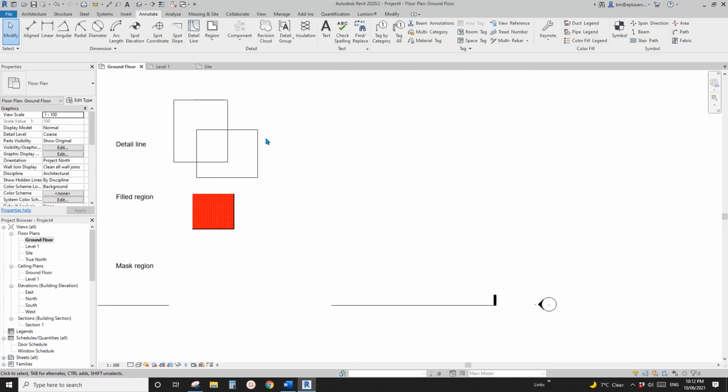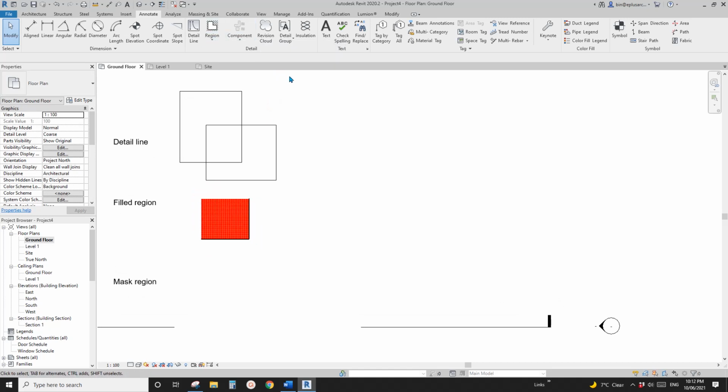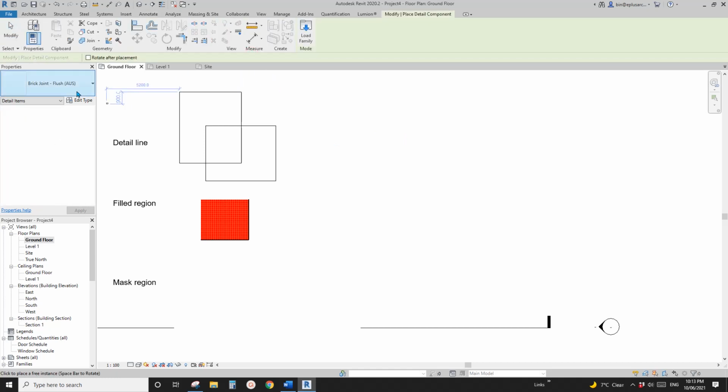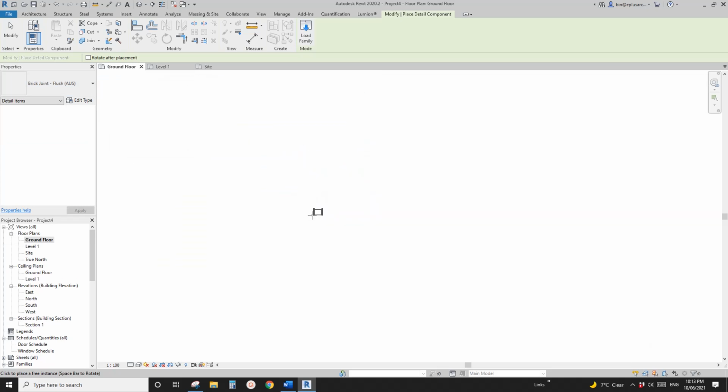Okay, so the next element about detail is here, Detail Component. A detail component is like a block. In AutoCAD, I think that's a block. Is it a block? So let's just add one. These are some, let's have a look. What's this one? Okay, so this is a section of a brick.